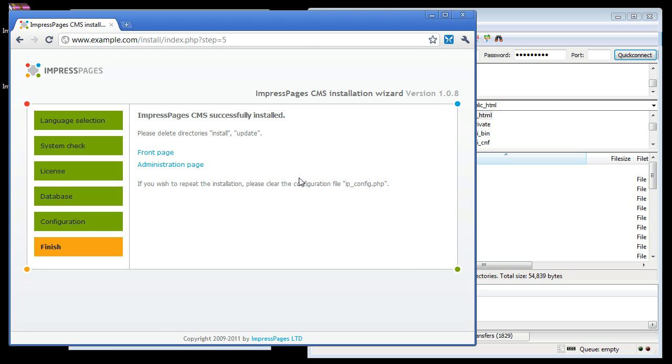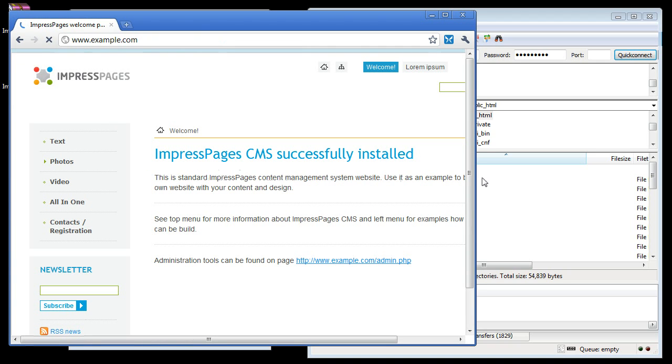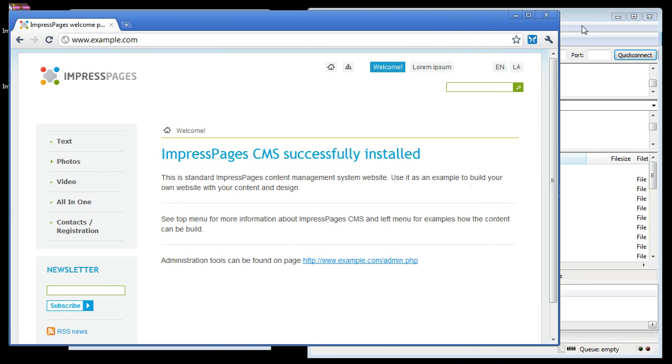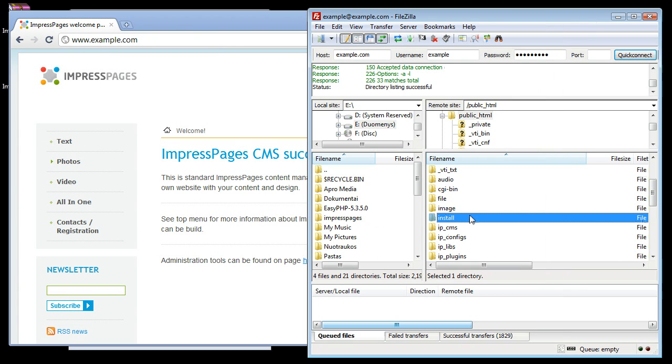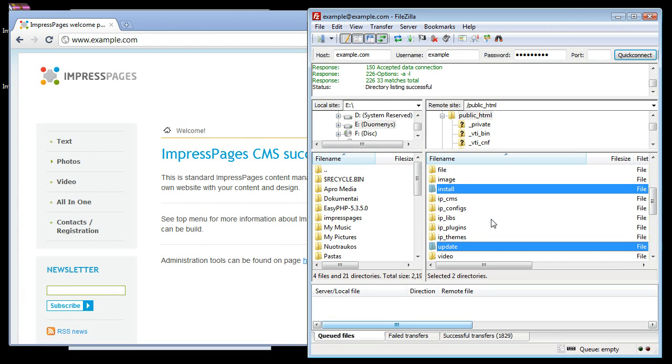The installation process is finished. Now I can go to the front page and see how my website looks. For security reasons, it is recommended that you delete the install and update folders.